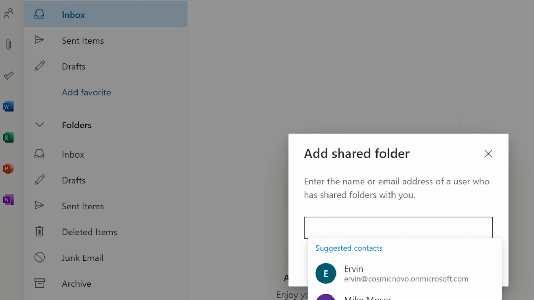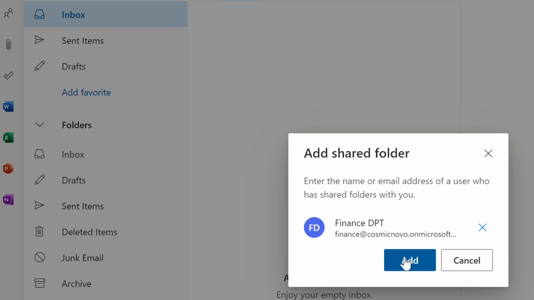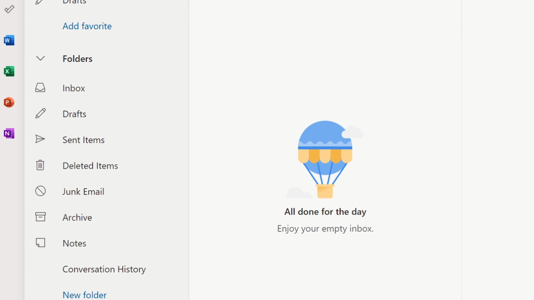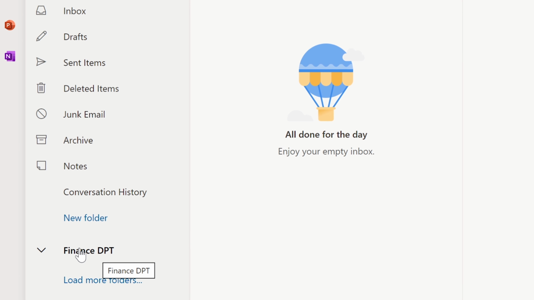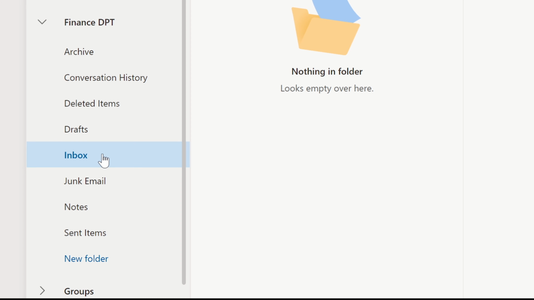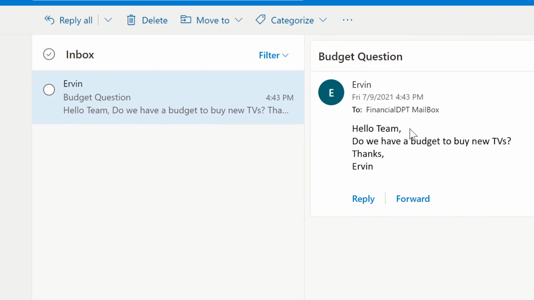Now we need to put it in there. We're just going to copy the email address for it, and we're going to click add. Now you can see it popped in here as kind of a folder. If we expand it, you can see that this folder is kind of like an inbox, right? And here it is. If we select on inbox, we can see that my email has come through, and it came for everybody who is part of this finance DPT.